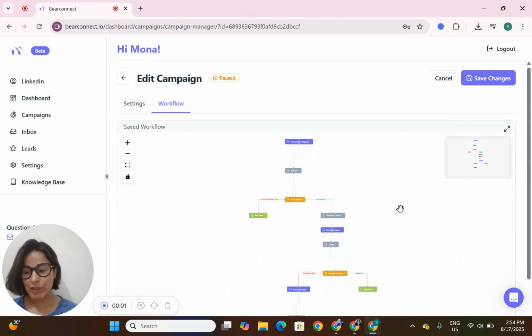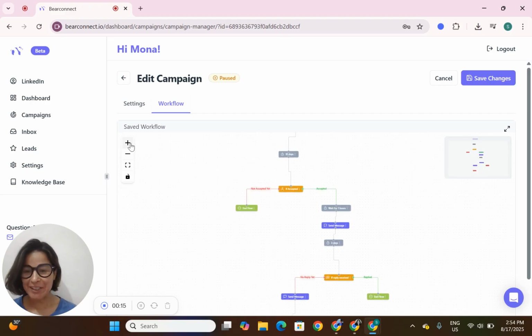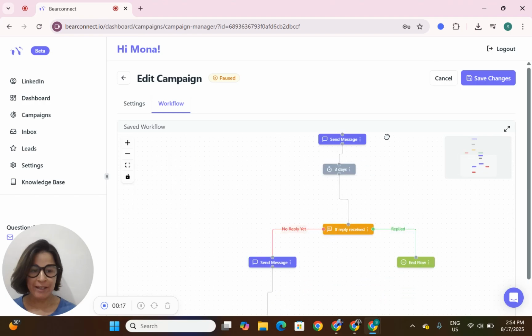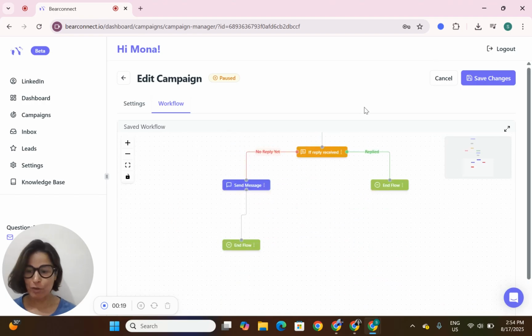Hi, in this video, I want to take you through the campaign workflow. When you are ready to launch your campaign, this is the very last step. This is where automation is happening. We are giving this size to all our users, but you can definitely increase, and this is how you take the workflow up and down.